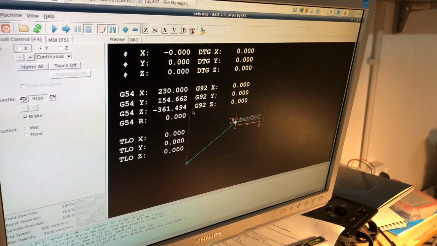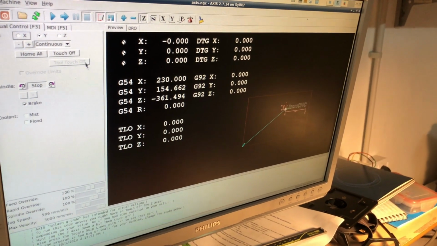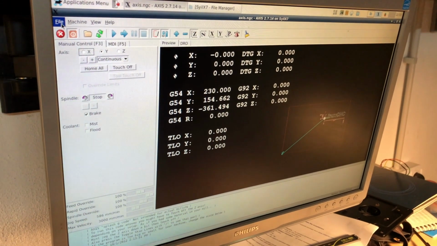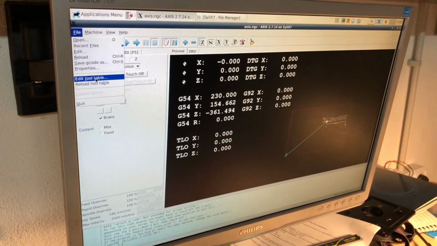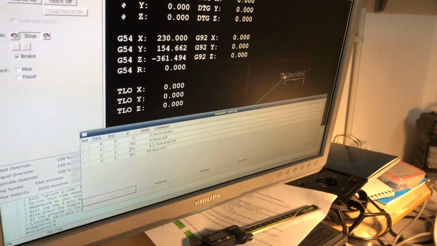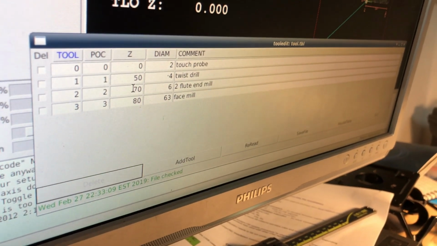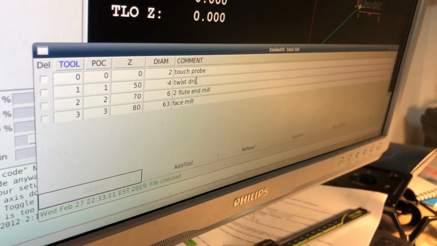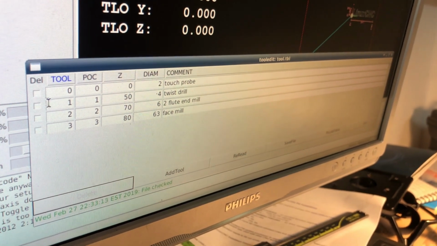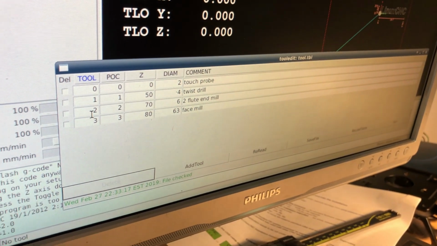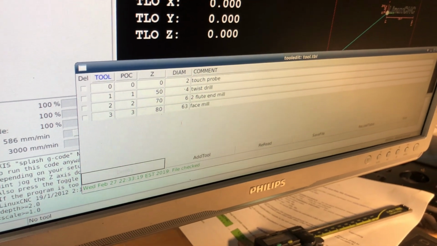Okay, then he said that I should go in my tool library, and I should add positive offsets. Right now I have plus 50, plus 70, and plus 80. Okay, so now I will try to load tool number 1, tool number 2, and so on.